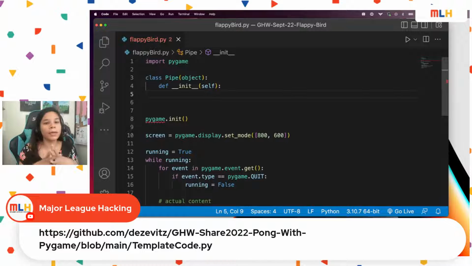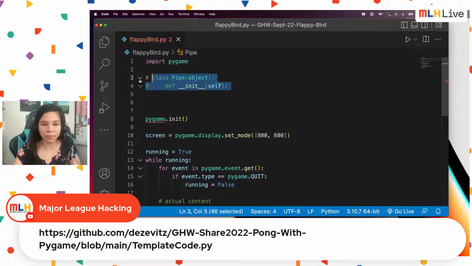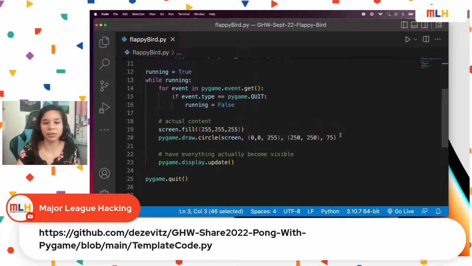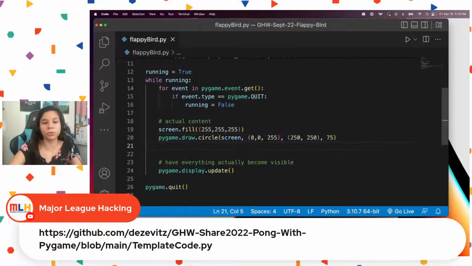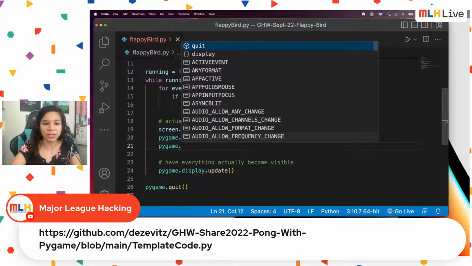So thinking about what information we would need for a pipe. Real quick, let's go over how you would draw a rectangle. Before I do this, let me show you how you would just draw a rectangle on the screen, because I showed you how to draw a circle, but I never told you how to draw a rectangle, and that's kind of important to know before we continue.